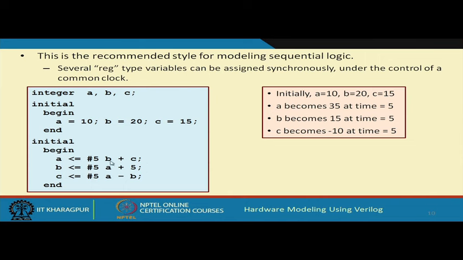So, in this example, let us say A is 10, B is 20, C is 15. So, on the right hand side, B plus C, A plus 5 and A minus B will be evaluated first. What is B plus C? B plus C is 35. What is A plus 5? It is 15. What is A minus B? It is minus 10. So, they will be assigned all together at time 5. So, A will become 35, B will become 15, C will become minus 10.